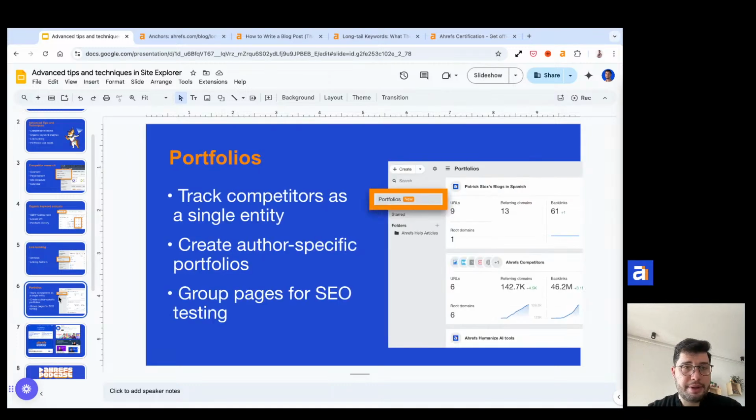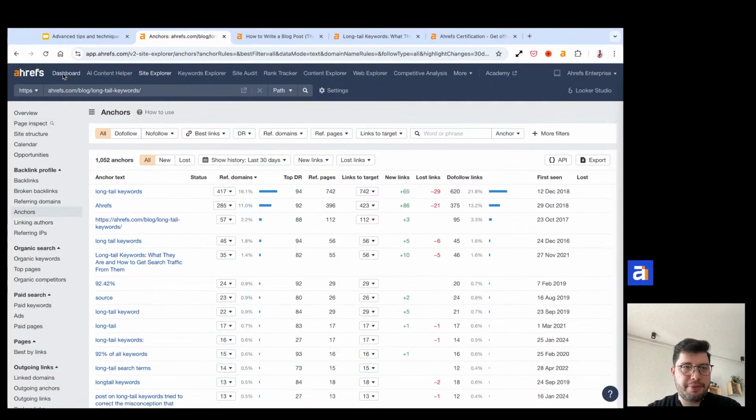All right, if there are no questions, portfolios. This is one of our most, if not the most, versatile tools in Ahrefs. I'm going to go over a few use cases: how to track your competitors as a single entity, how to create author-specific portfolios, and how to group pages for SEO testing. So what's a portfolio, if you may ask?